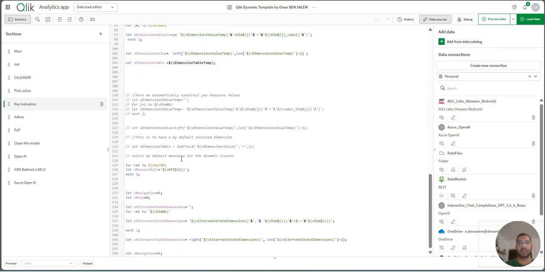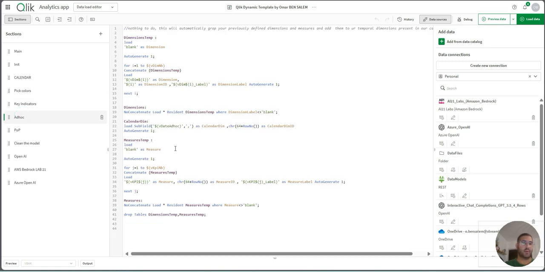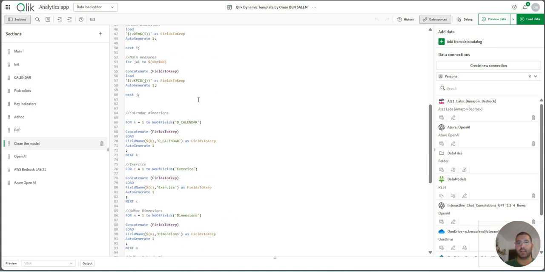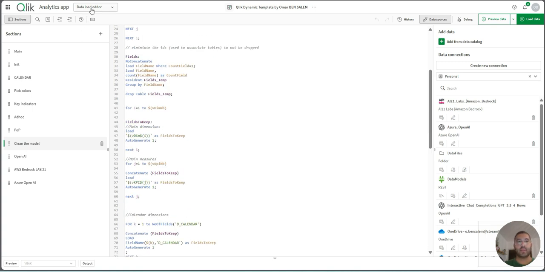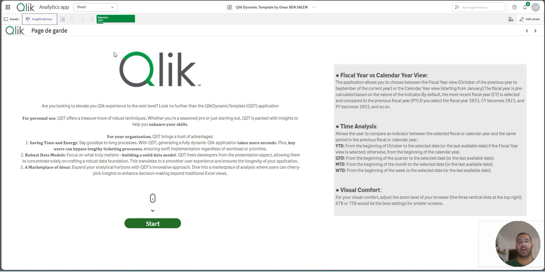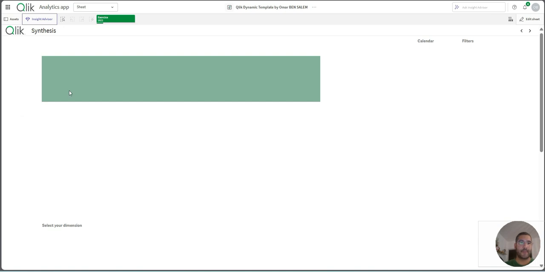You don't change anything later. For the ad hoc, you don't change anything. For period over period, don't change anything. For the cleaning of the model, you don't change anything. So let's go to the application and see how amazing it is. With just a few steps, as I showed you, you could have a fully dynamic application. Let's start and see what happens.